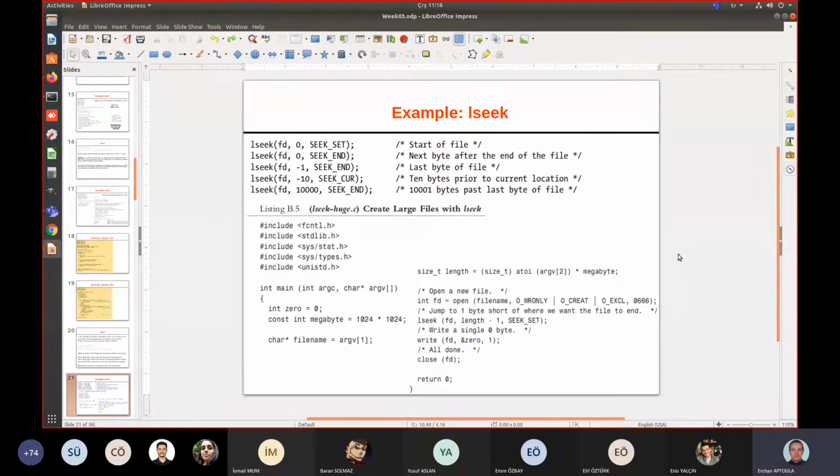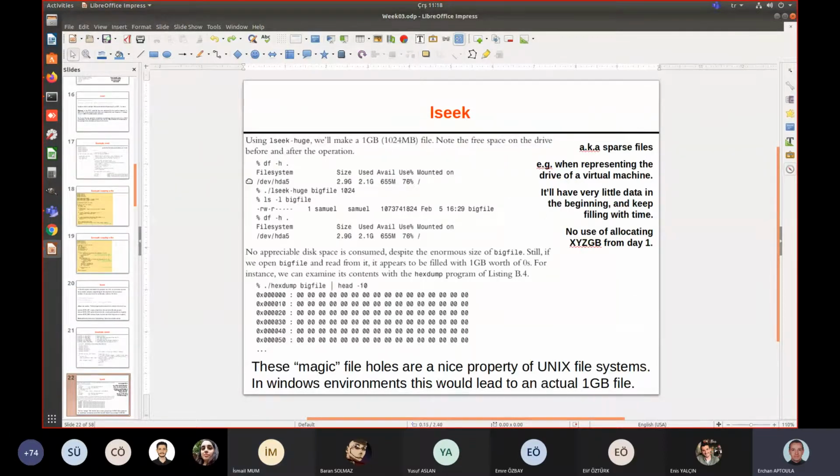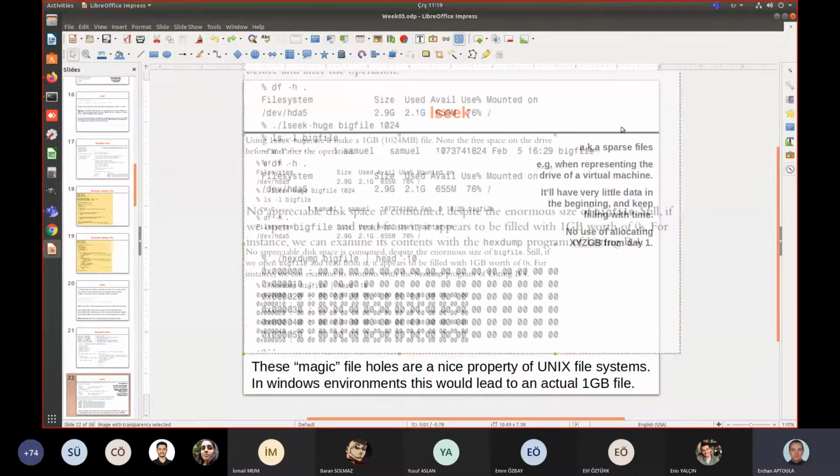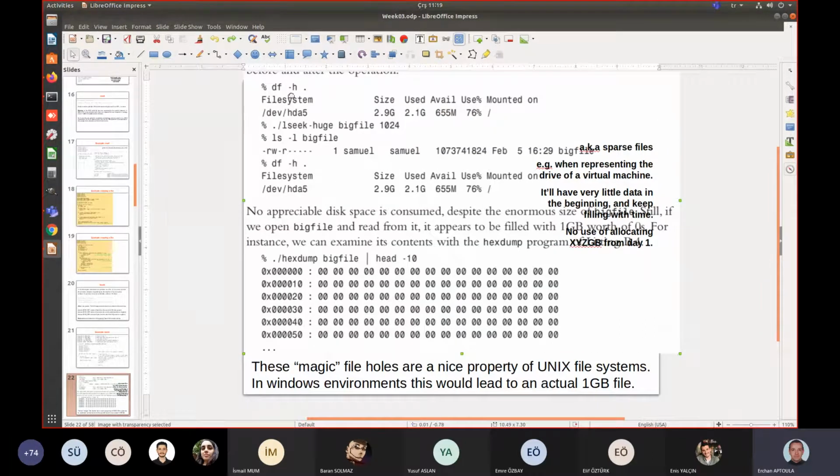Now, what do we expect as a result of this program? We expect it to create a 1 GB file. So here, for instance, we are using the df command in order to check the amount of free space on this drive. We see that HDA5 has a size of 2.9 GB. It's an old drive. And we have an available space of 655 megabytes.